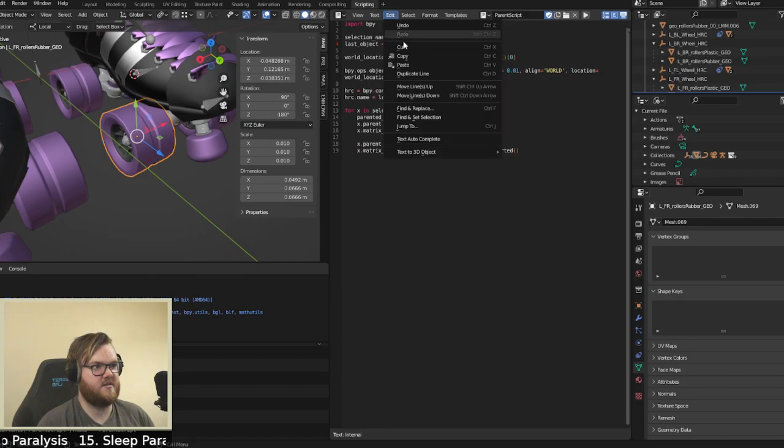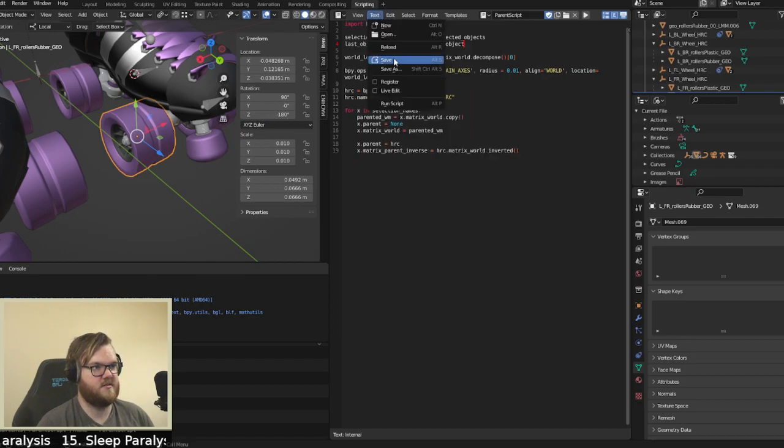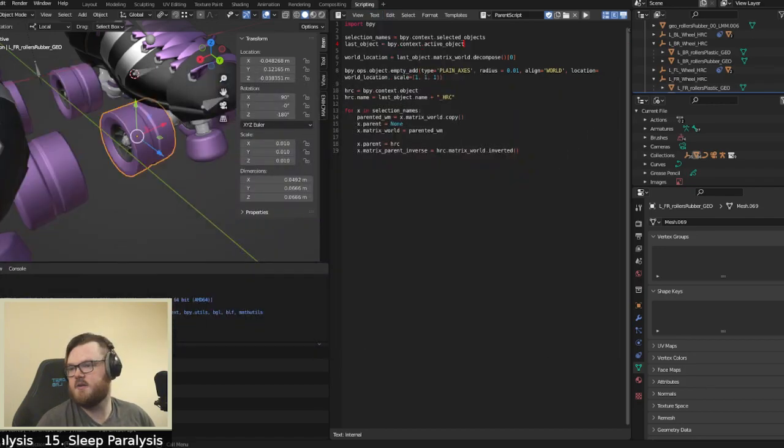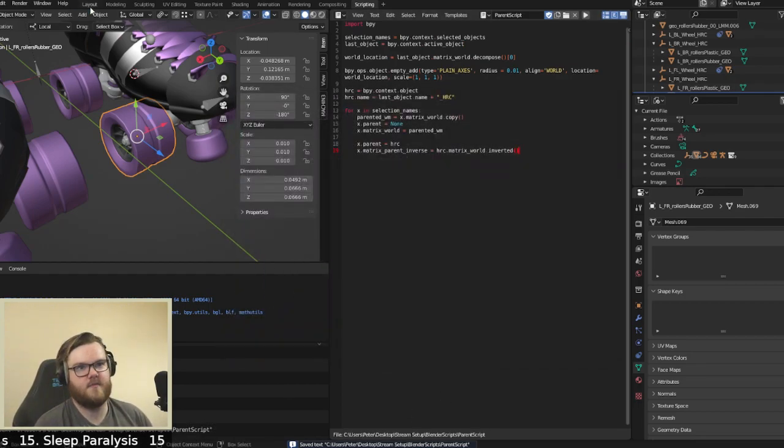How do I save this? Save as. Desktop. I guess I'll do it in stream. My stream setup for now. I don't know how to organize Blender scripts, so I'm not even gonna try that right now because my brain is too fried. Parent script. We'll save it there. Okay. Great.